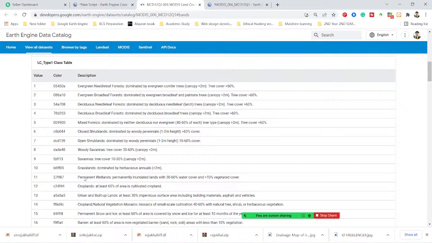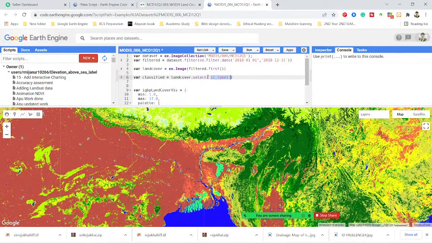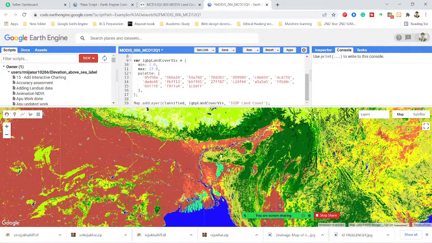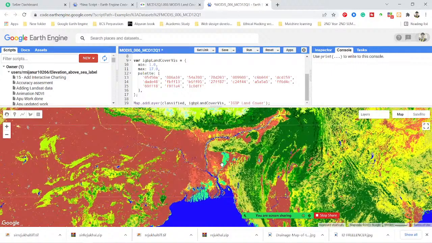But this time I want to classify it only for my own region of Bangladesh. For this, I already imported my dataset and filtered it for my own time period. I also showed this image for the whole world. This time I want to work for my own region, so I need to use the clip function for clipping my area of interest.